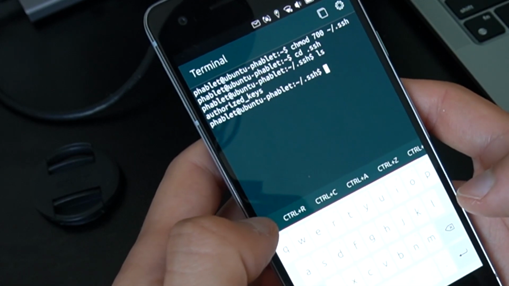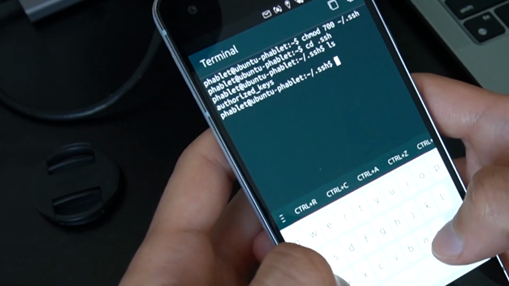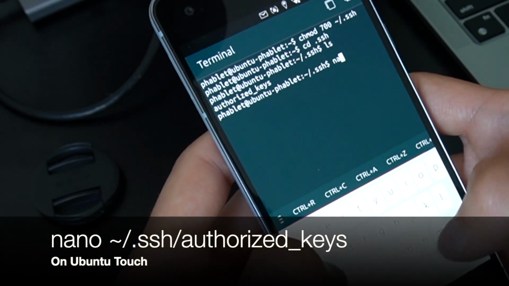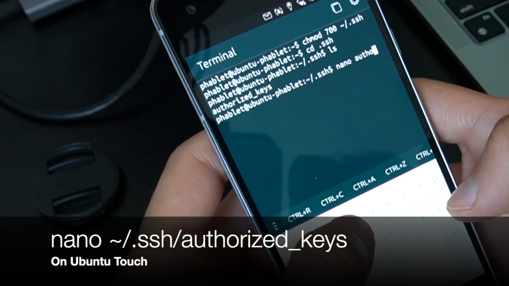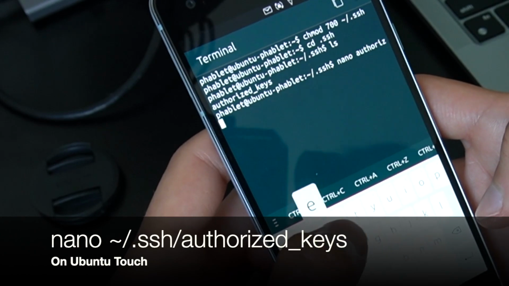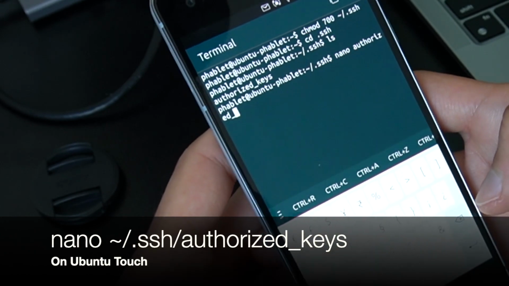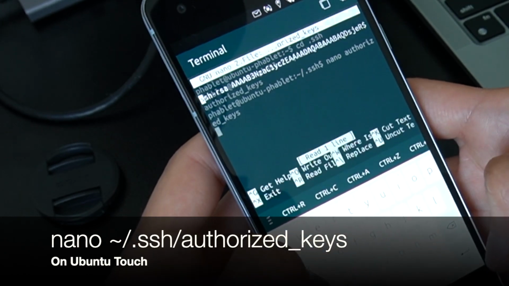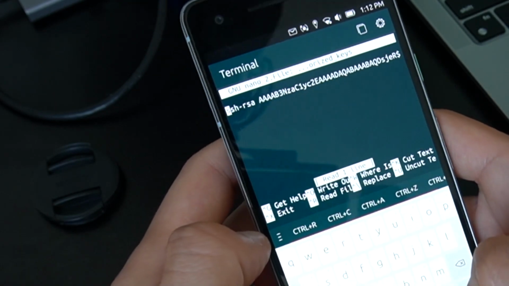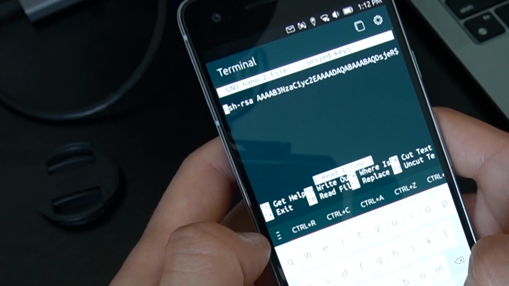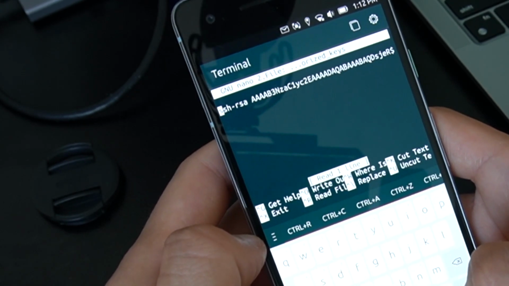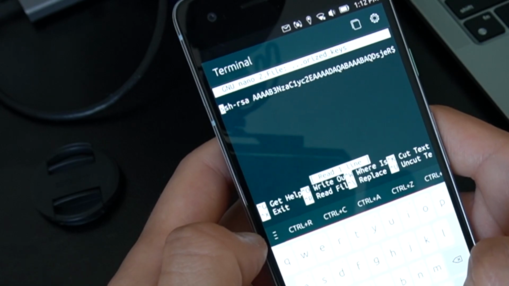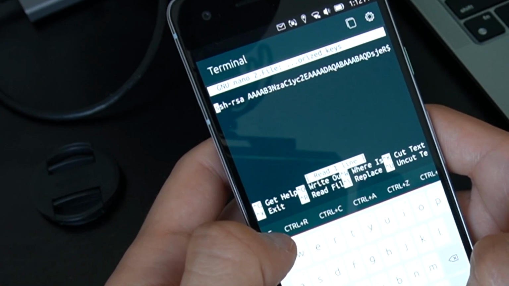and then you can use an editor like Nano. So for instance, you can do nano authorized_keys. Okay, and that's it. As you can see, I have my public key already pasted there, and you have to paste your public key in the same way in this authorized_keys file.